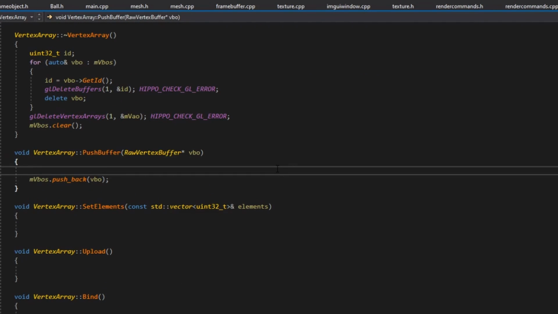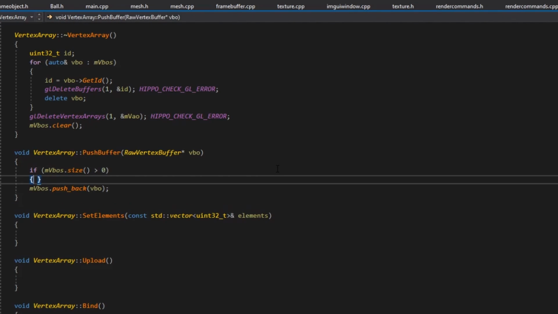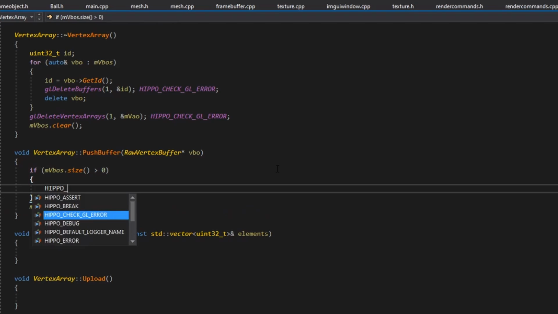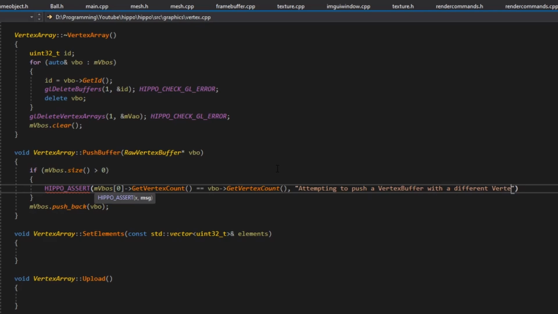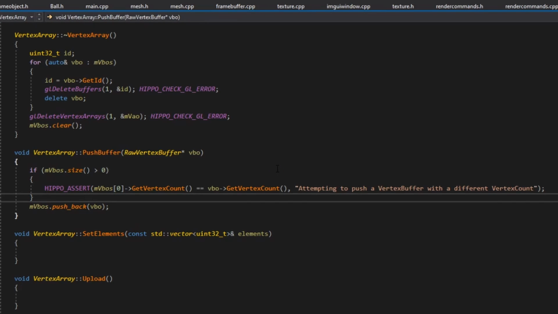So if we have something in VBOs, then I can just assert on mVBOs at 0, so the first one I pushed, get vertex count equals the one I'm passing in, so VBO-arrow get vertex count. Otherwise, I'm attempting to push a vertex buffer with a different vertex count, right? So it's a pretty easy check.